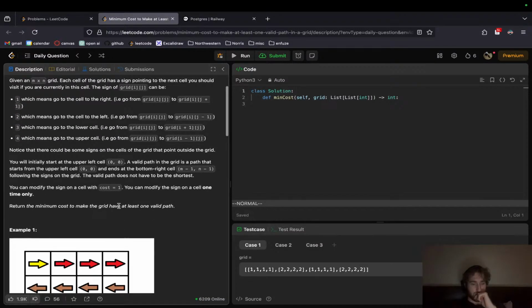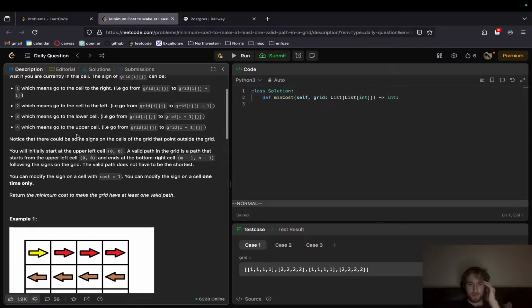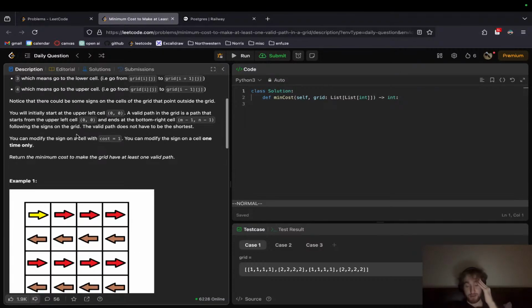What the fuck? Okay, so it's like a vector map, kinda. One means go to the cell to the right. Okay, so right, left, down, up. Notice there could be some signs on the cell that point outside of the grid. Okay, so you always have to bounds check.